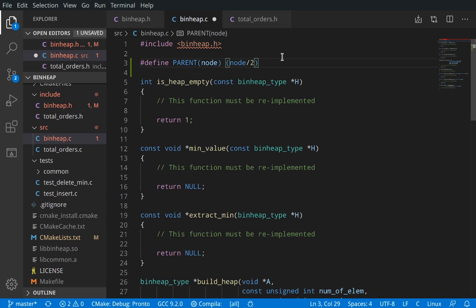But here, if you remember, on the slides we were dealing with indexes going from 1 up to n, and here we are dealing with indexes going from 0 up to n minus 1. So to get the index of the parent of a given node, we have to first of all subtract 1 and then divide it by 2.